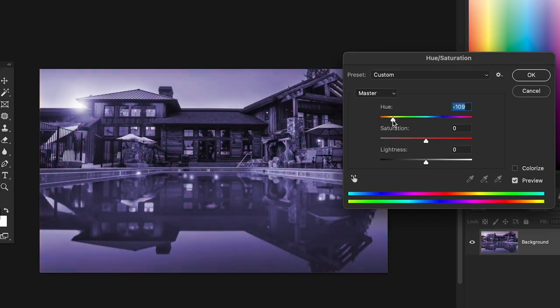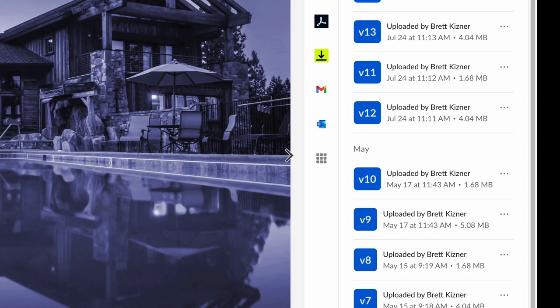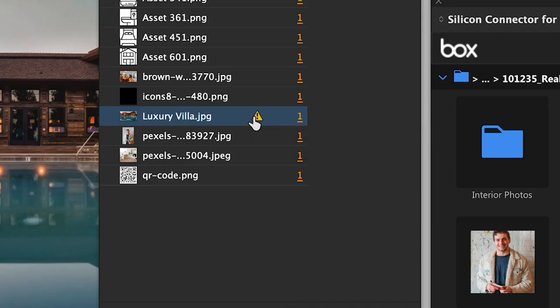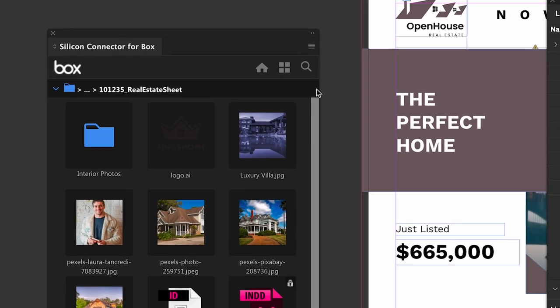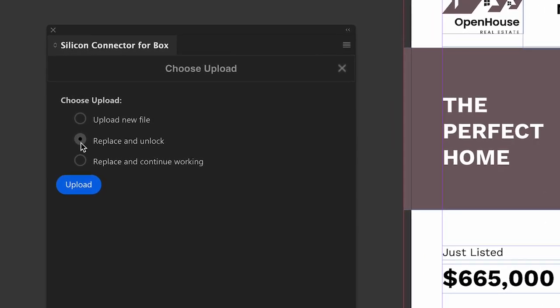If this asset is updated in Box, you're notified within your InDesign Links panel as expected. If the version history changes, this too triggers the expected link update alert. When you're done working with the InDesign file, you can upload your changes back to Box and unlock the file so that other team members can continue working with the document.